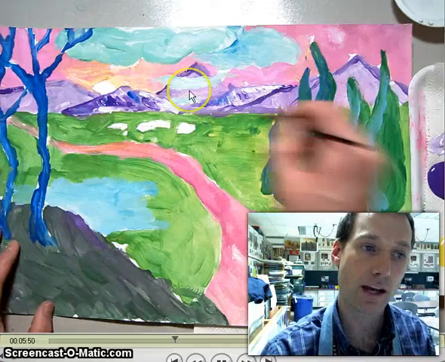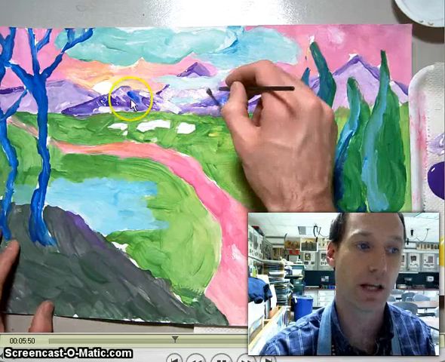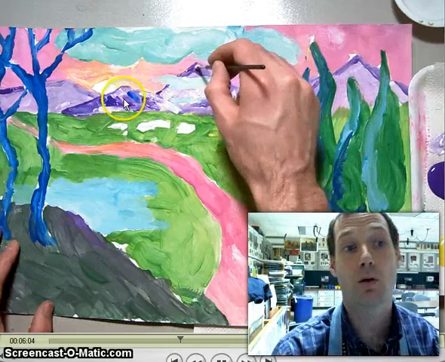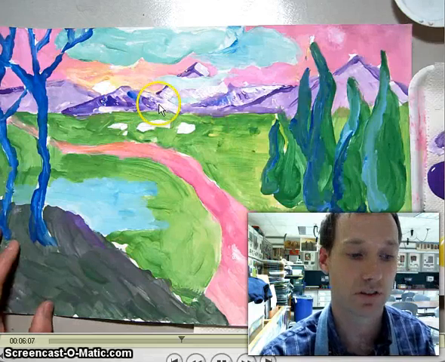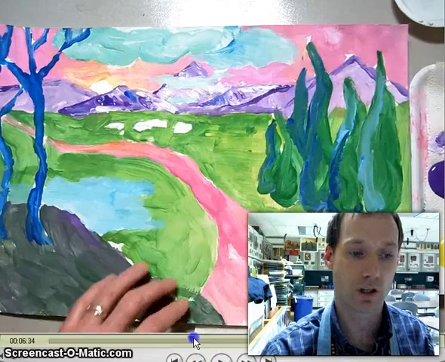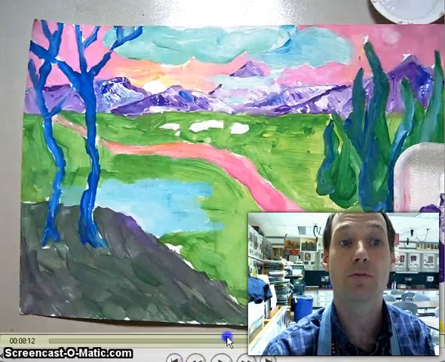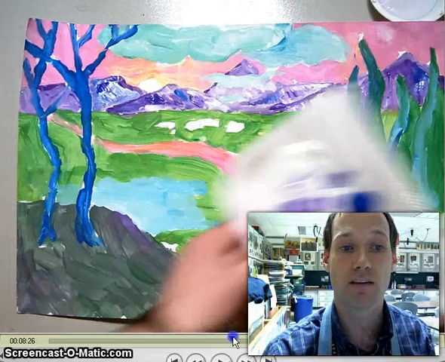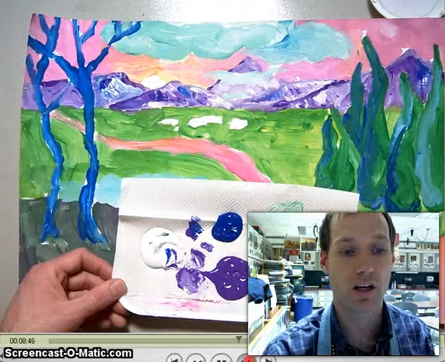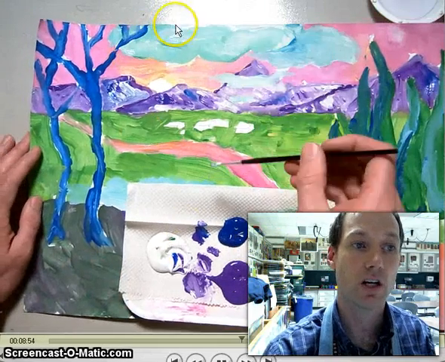So you can see in the back here where I'm working on the mountains, I'm using a combination of blending and a combination of small brush strokes to give the mountains some form and some direction. Okay, I'm using my brush strokes to make the direction in the painting and to make the mountains have nice texture.